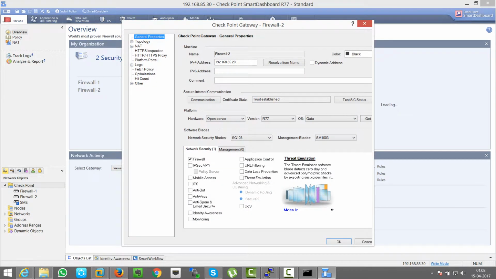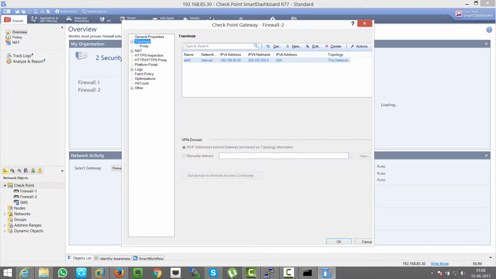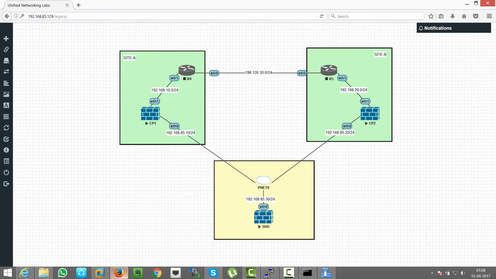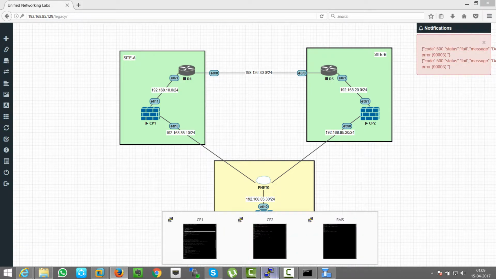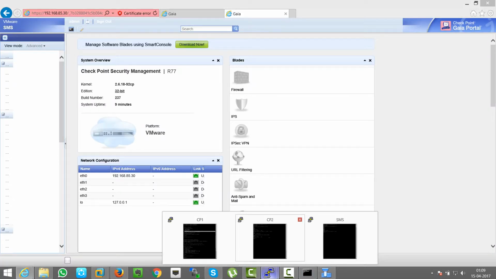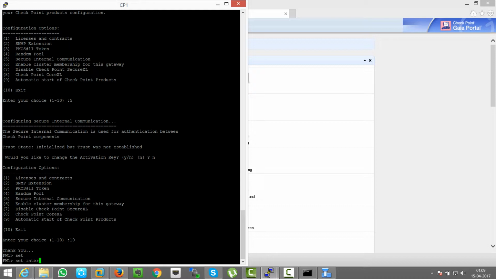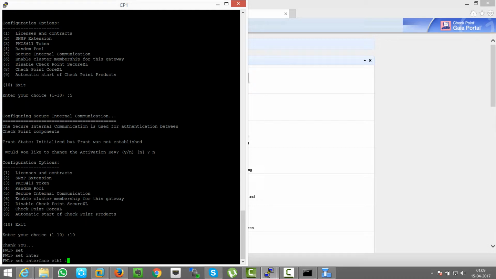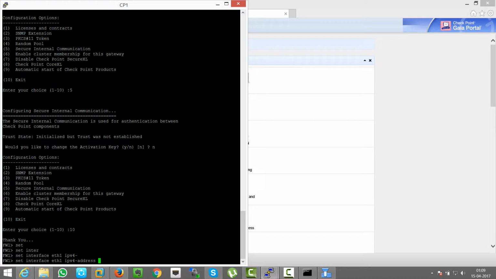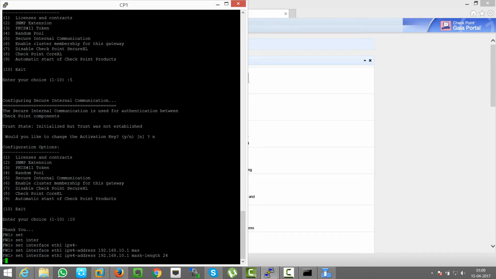So as of now, you can see that it has only one IP address. In order to do VPN, we'll be needing to set up the IP address for ETH1, that is Ethernet 1. So you have two options. You can go via CLI or you can go via GUI. Both are okay. Let me show you both ways. Set interface ETH1 ipv4-address 192.168.10.1, and mask length will be, let's say, 24.